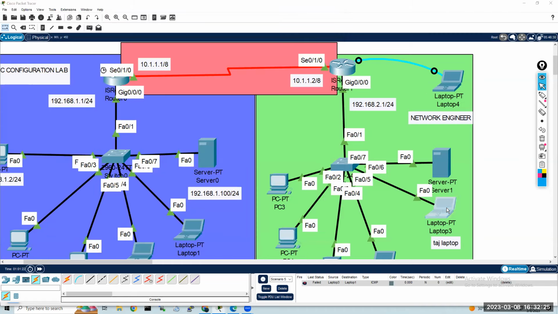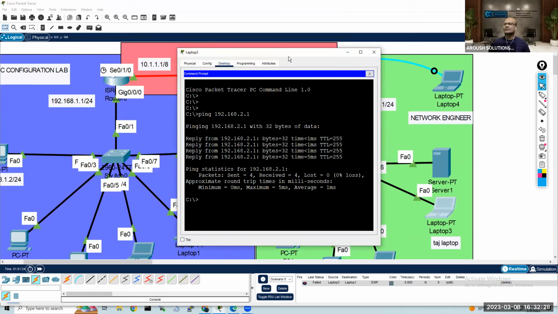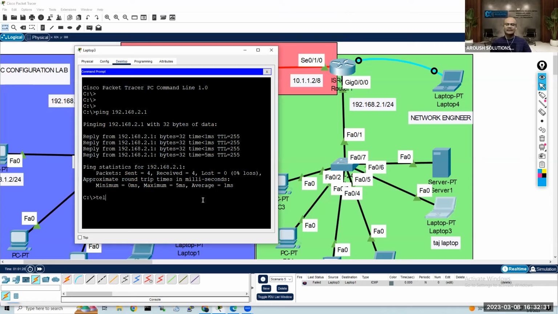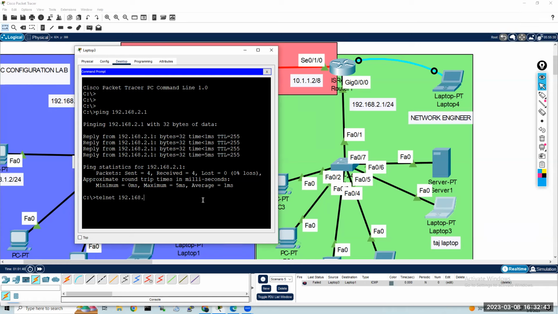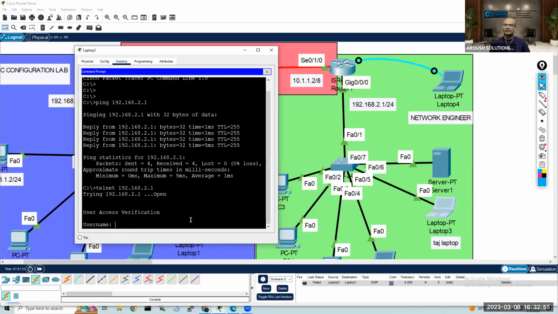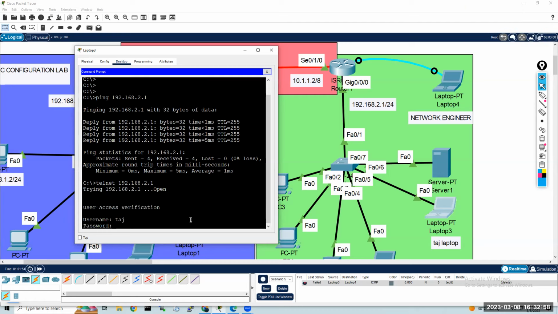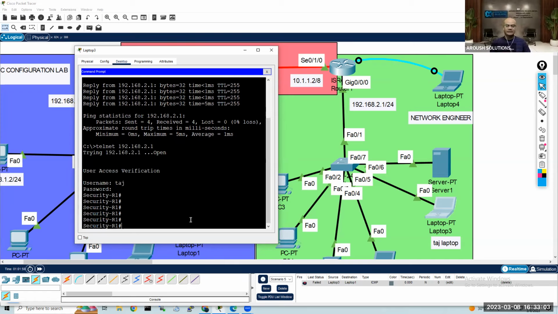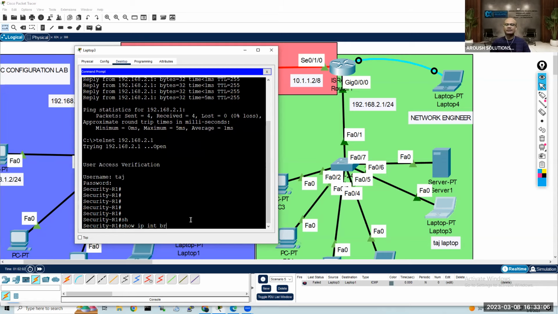Now I will go to this laptop. This is my laptop. I type telnet and give the IP address of the router. What is the router IP address here? 192.168.2.1. Can you see? It's asking for the username. What is the username you have given? The username, and the password is Cisco123. Can you see? Can I access my router, right? Show ip interface brief.